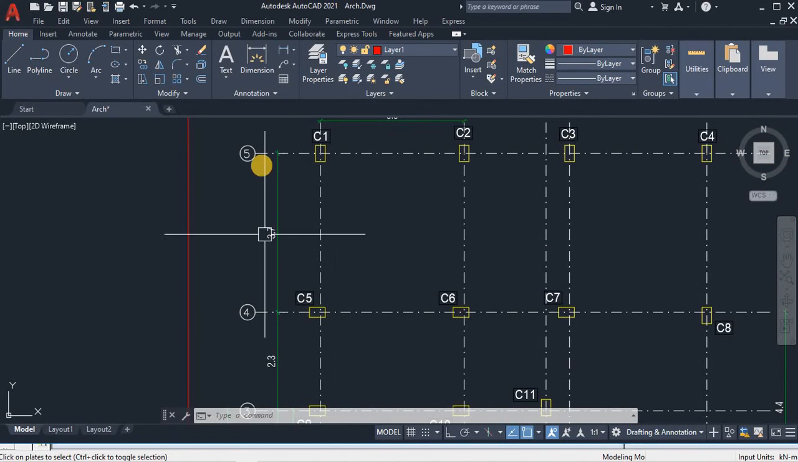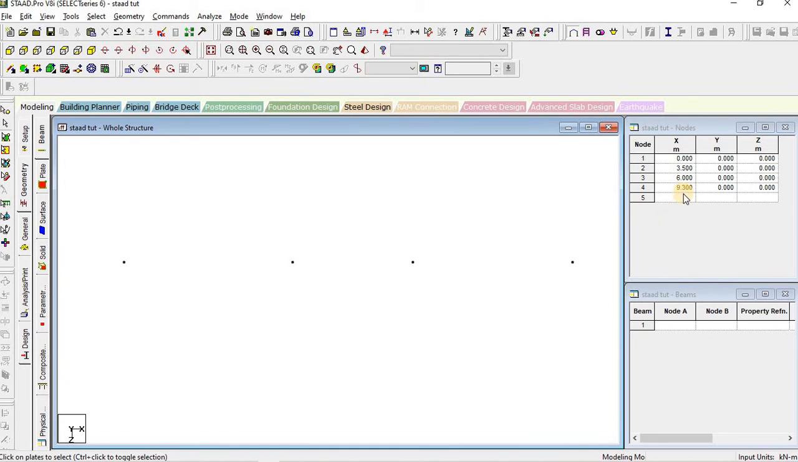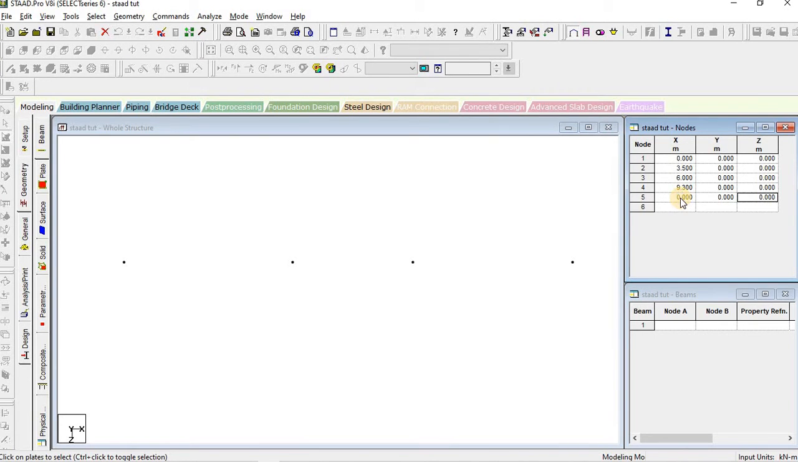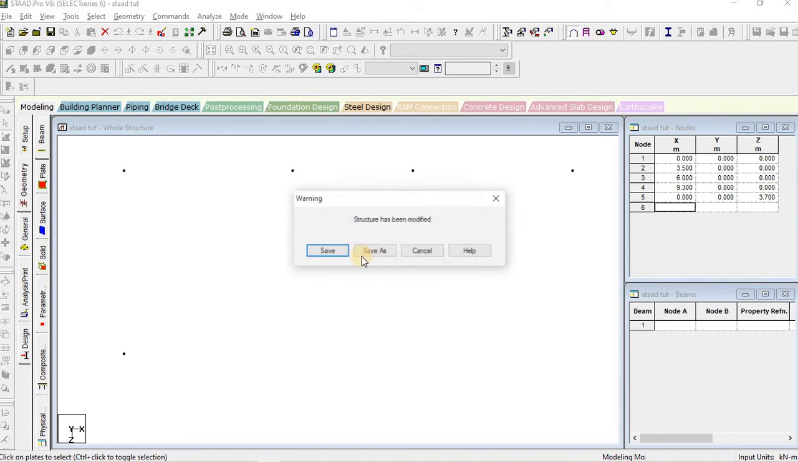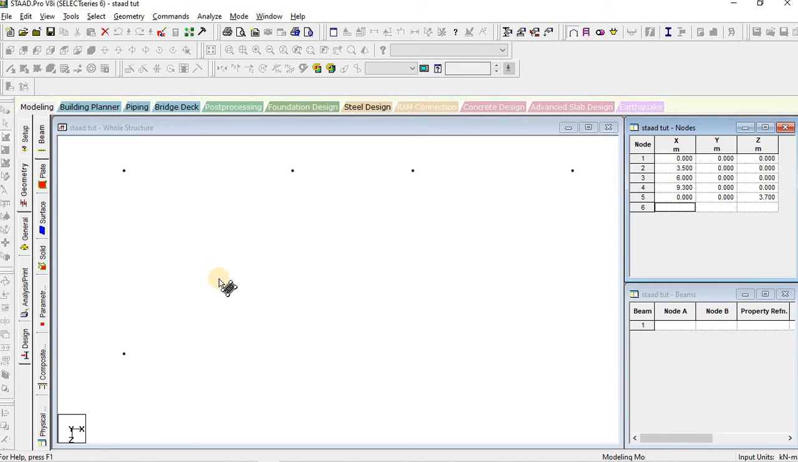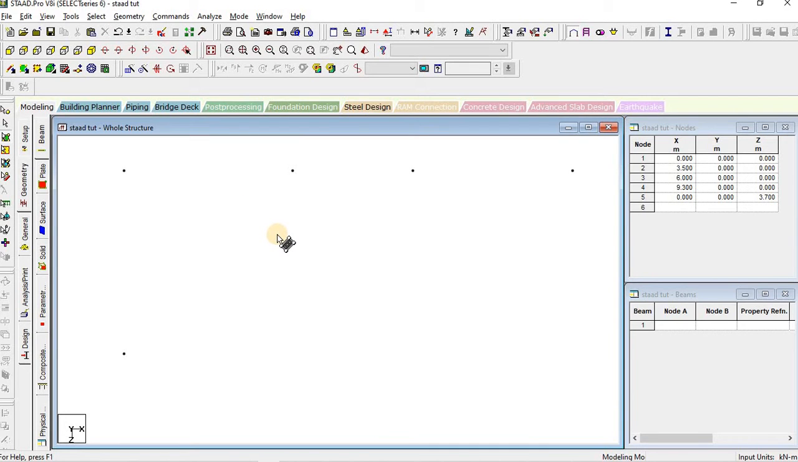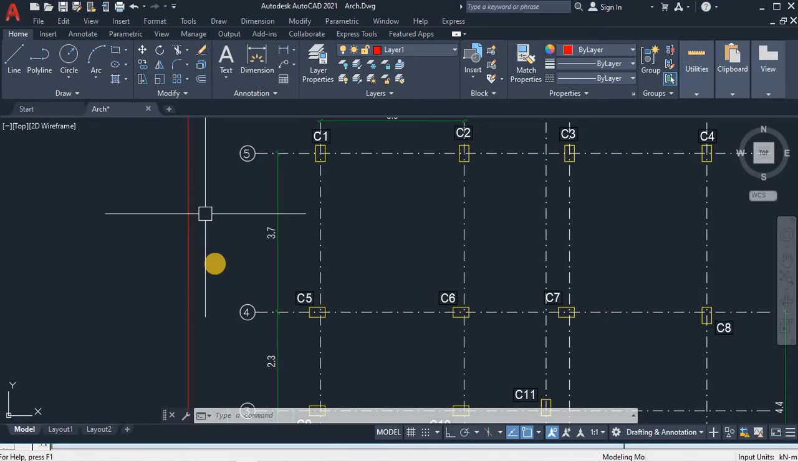Okay. So this grid is at a distance of 3.7 meters. So I'll add this point 3.7. X will be 0. Y will be 0. In Z direction it will be 3.7 because we are moving down. So you can see Z is downwards. So we'll put 3.7 in Z. Save this file as and when it shows. It is proper to save the file. Otherwise, there might be some time Staad gets stuck and you may lose that data. So it is better to save the file as and when it shows.